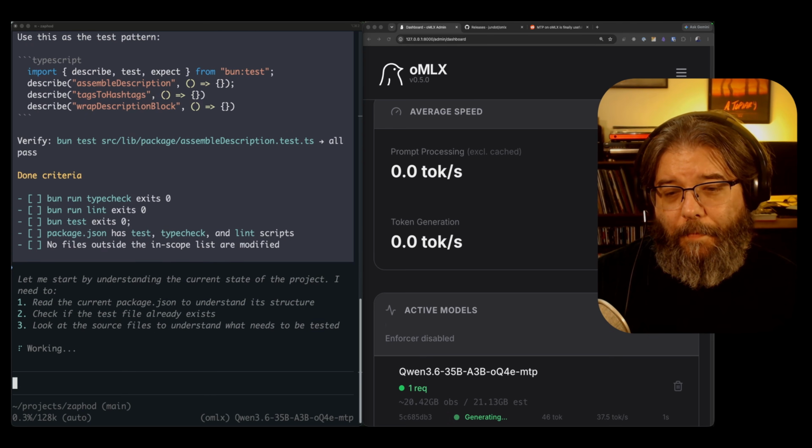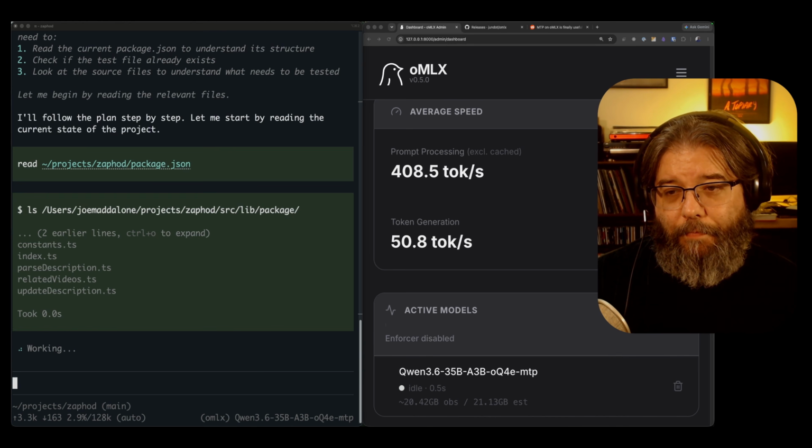From prompt to answer, smooth and clean, the fastest local model the world's ever seen.